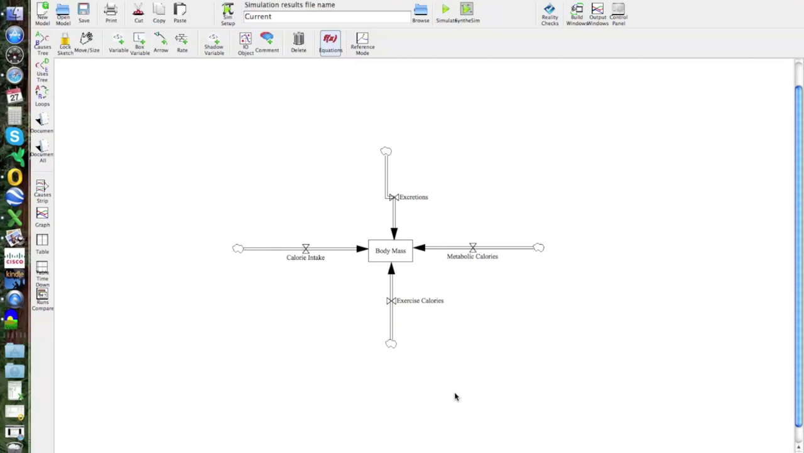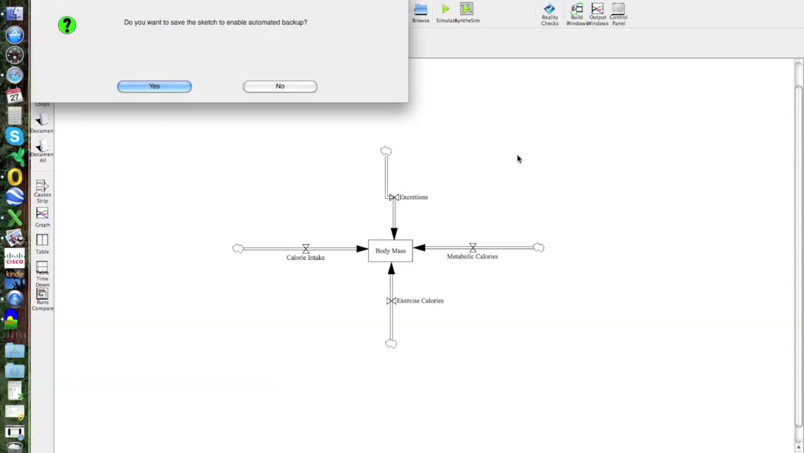So then the next step, once you have the model fully defined, you have the initial mass, you have all the fluxes defined with the right signs, with the right converters, now you can just run the model. And to do that, you go up here to the dialog box and you choose simulate. Okay, and I'm going to click on that. Here, I guess this is just a default. Do you want to save the sketch to enable? Yes, say yes. I guess there's no harm in doing this.